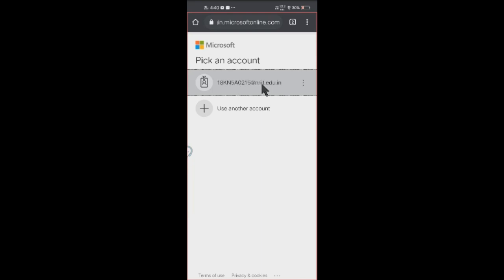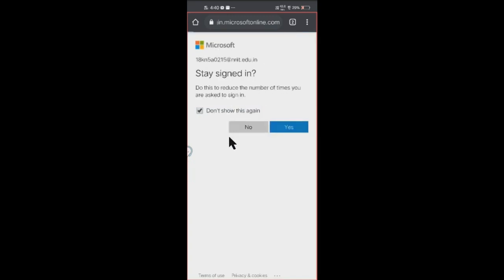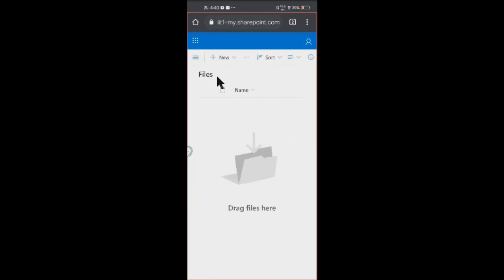Then click on your account, pick this account and type your password, and remember to click yes there so that daily you need not sign in into your OneDrive account. So this is your OneDrive account. You'll have to upload your file to your OneDrive first.